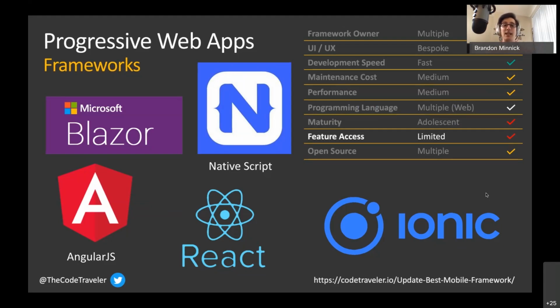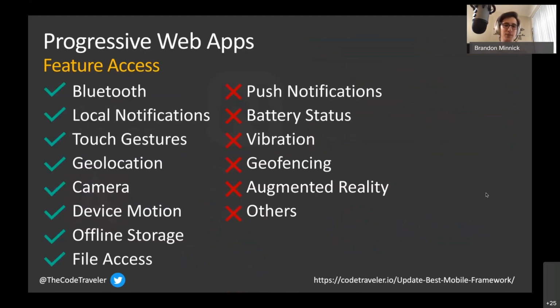Now, probably the biggest downside is your feature access in PWAs. You are very limited in what you can do with a PWA. And I've put together, we'll say, a short list here. There are other features you can use and a lot of other features you cannot use. But the way to think about this is, because PWAs were made for browsers on a laptop or desktop computer, think about what features a website running in Chrome would need or could have access to. So when you think about computers and laptops, yeah, they use Bluetooth, there's local notifications, there's touch gestures if you're working on a tablet, like a Surface tablet.